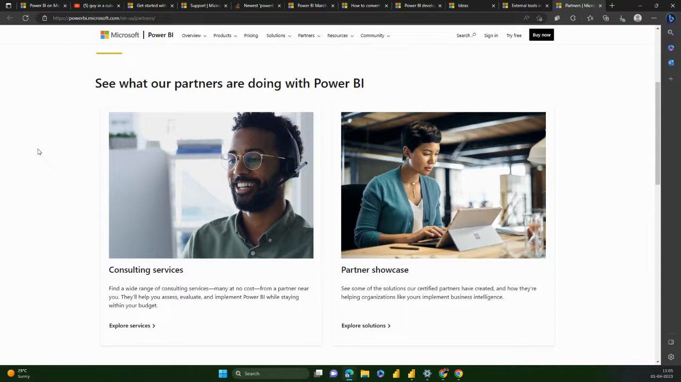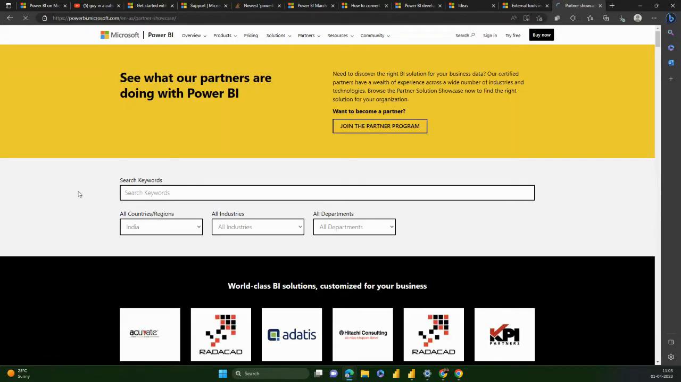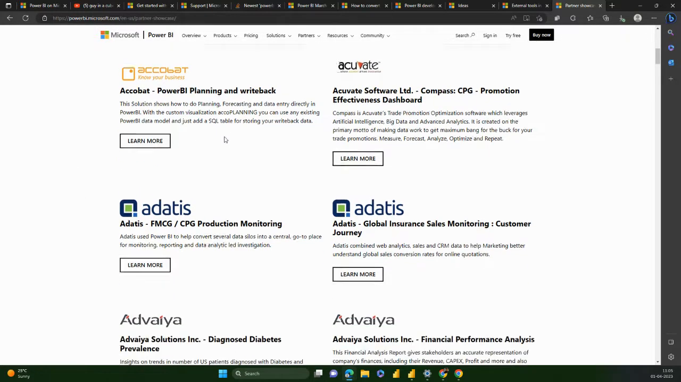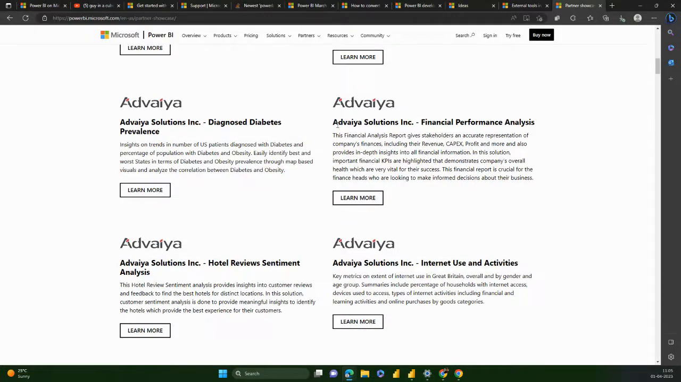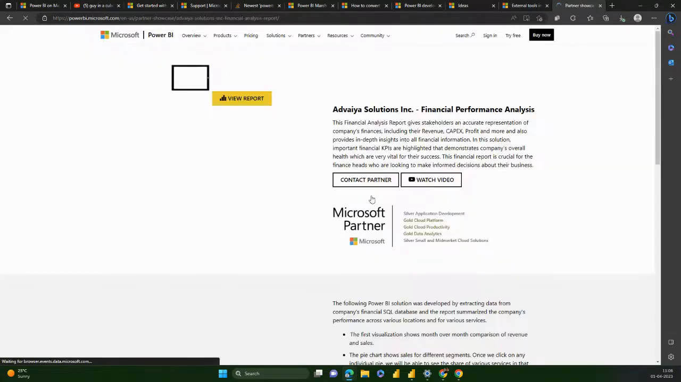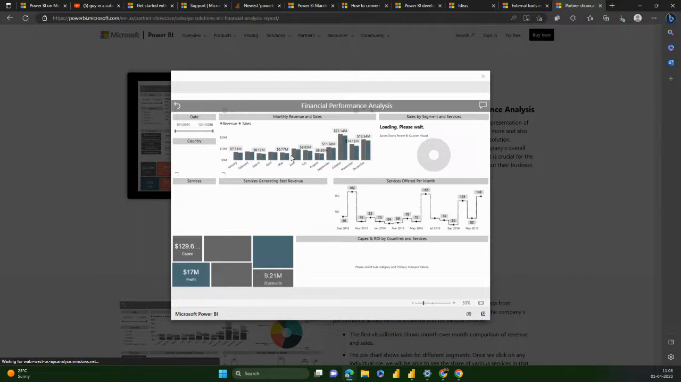If there are some Power BI SMEs in your company, reach out to them and ask them, do we have a partner showcase or not? Okay. The other type of partner showcase that you see over here is the website that they have created, and here you can see different companies, how they have used Power BI and their functionality. So this Adweya solution created a financial performance analysis, and if I click on learn more and I say view report, so this is the report that they have created.